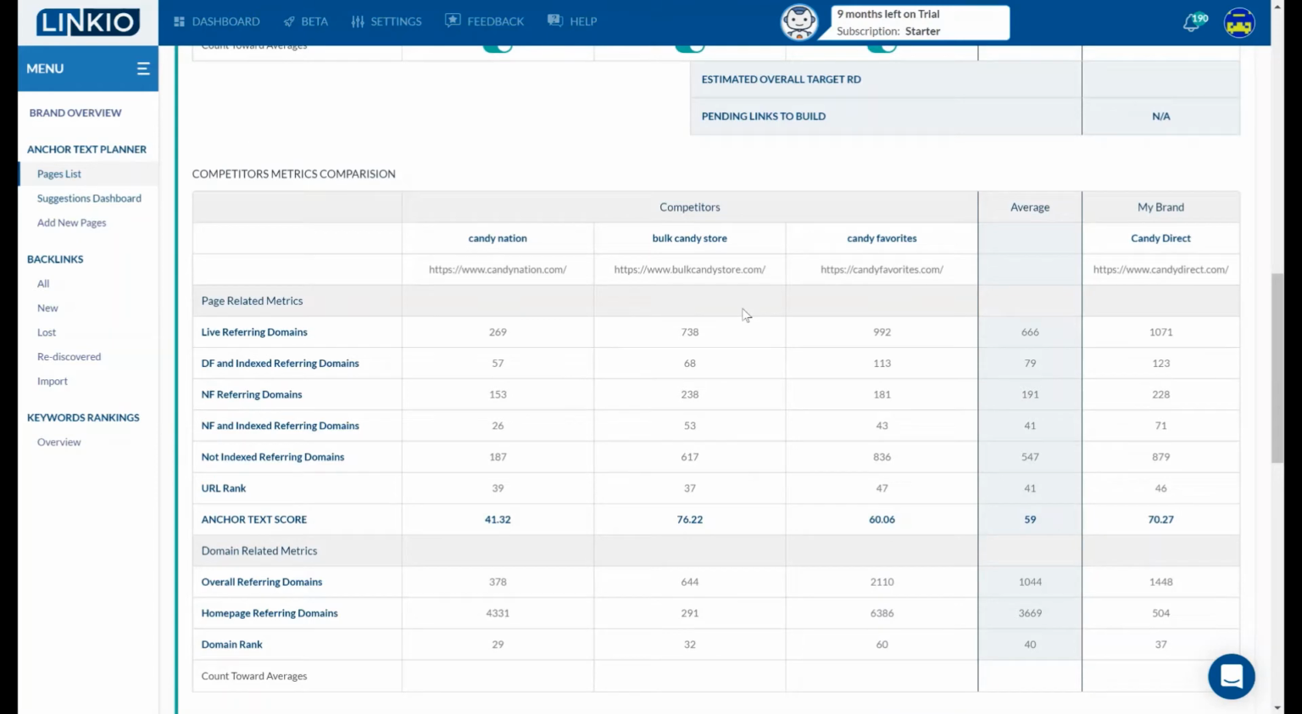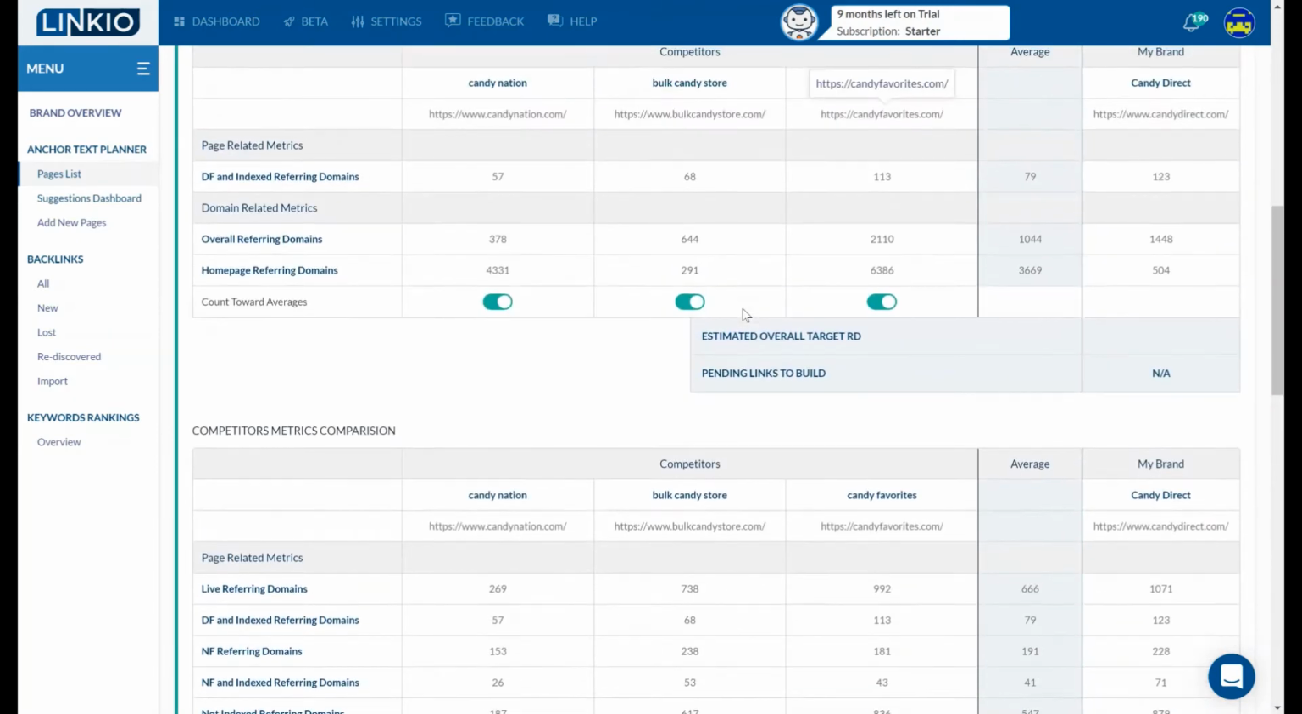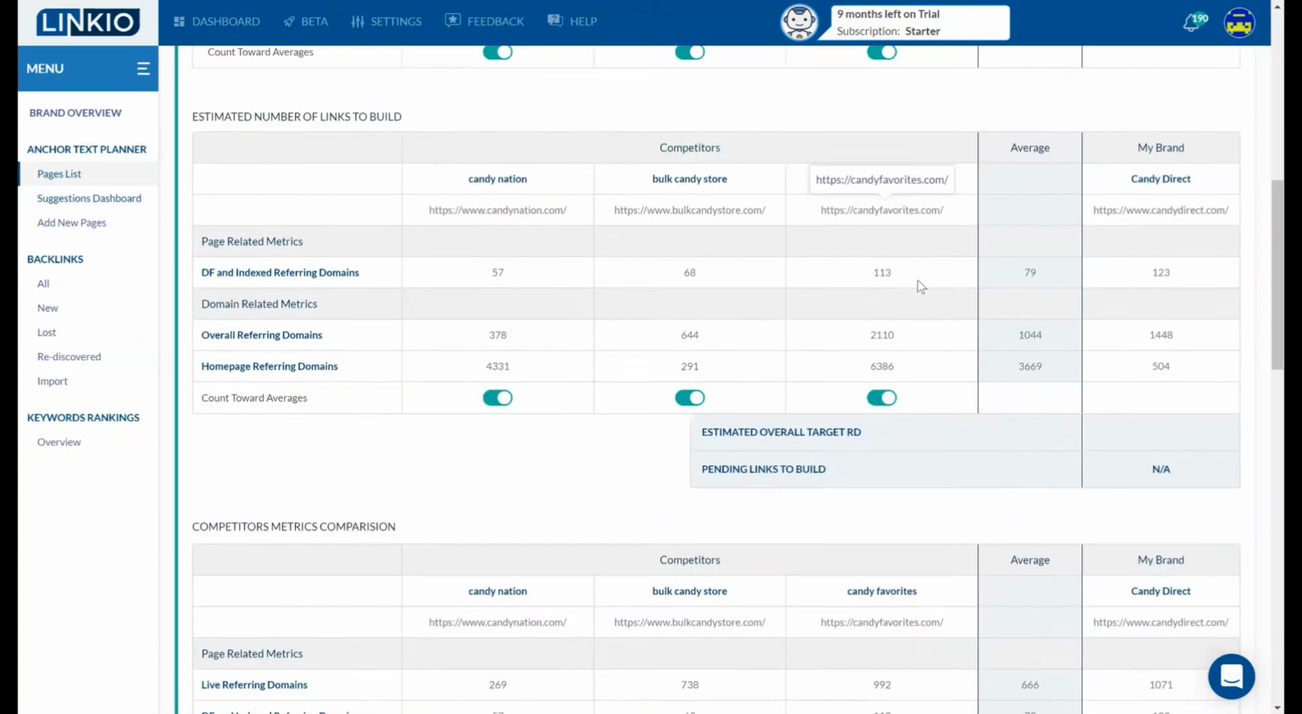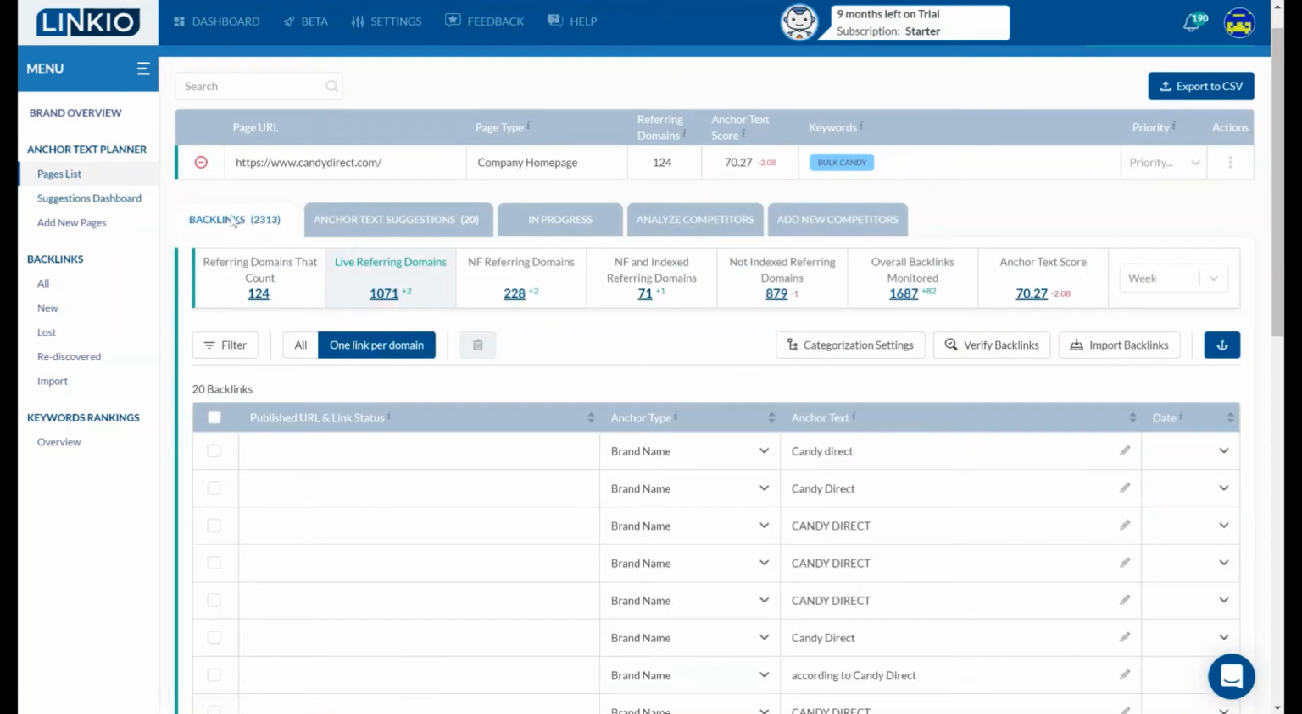However, all of that information is completely misleading, and this is why Linkio is important. Because of those links, how many of them are do follow and indexed in Google? 57, 68, 113, 123. So of these 1,000 links, maybe 12% of them are passing SEO value. The rest are, what? I'll show you what the rest are.